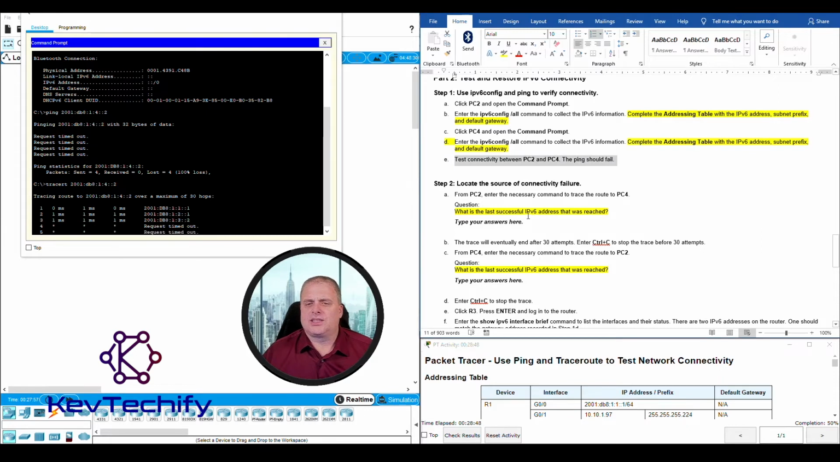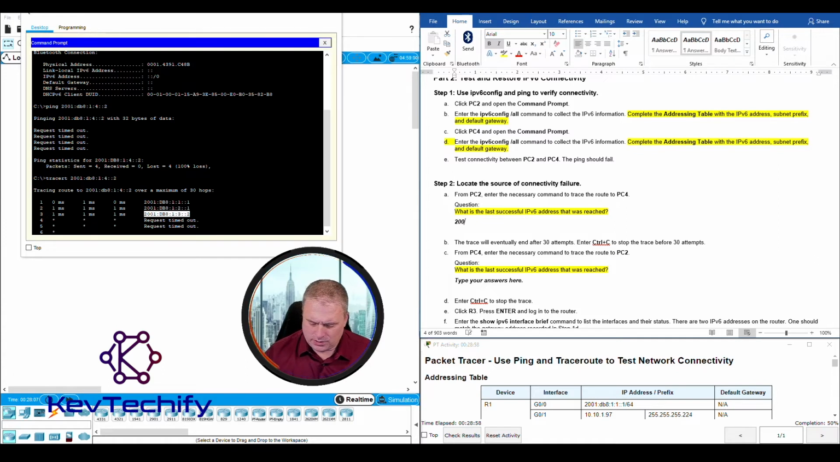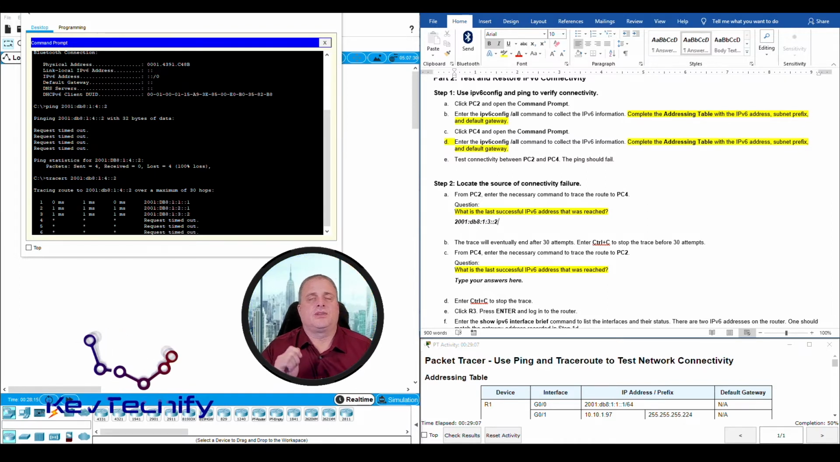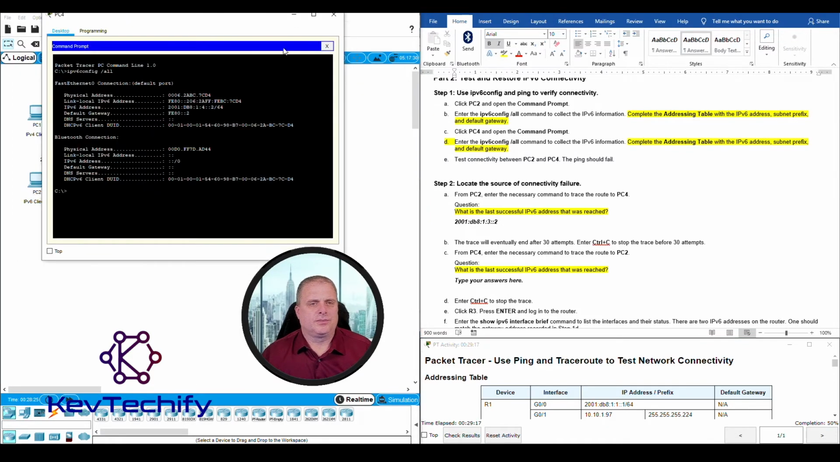What was the last successful IPv6 address that was reached? Here, the last one was this address right there. I'm going to go ahead and enter that in. 2001:DB8:1:3:2. That was the last successful IPv6 address we reached. The trace will eventually fail after 30 attempts. Enter Control-C to stop it. Well, I'm just going to let it run because I'm going to jump over here to PC4.